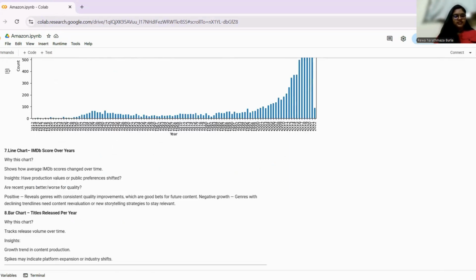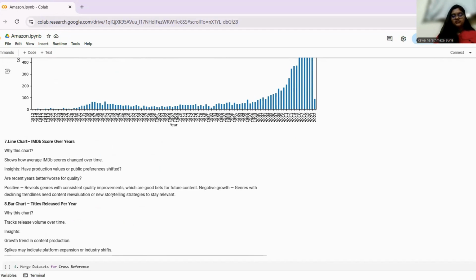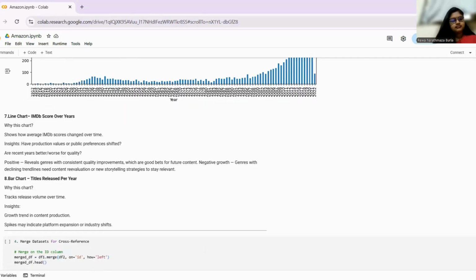Why did we use the line chart? It shows how average IMDb scores have changed over time, and the insight is whether production values or public preferences have shifted. What types of genre are the users focusing on more? Are recent years better or worse for quality? On the positive side, it reveals genres with consistent quality improvements, which are good bets for future content. Negative growth genres with declining trend lines need content re-evaluation or new storytelling strategies to stay relevant. So they need to come up with a good genre that everyone is watching now, but a better one.